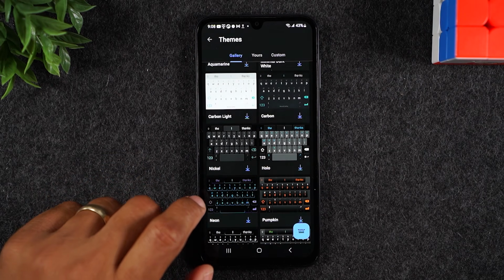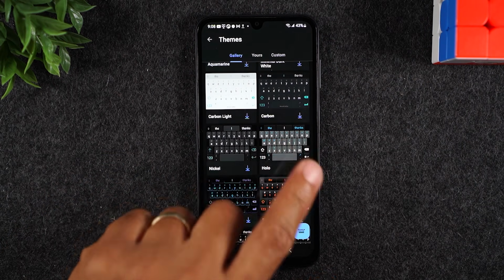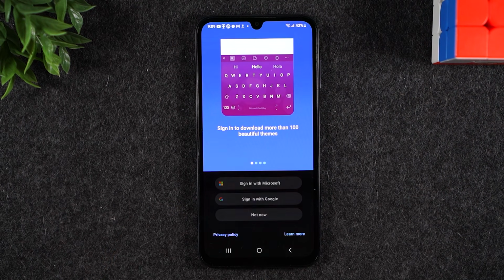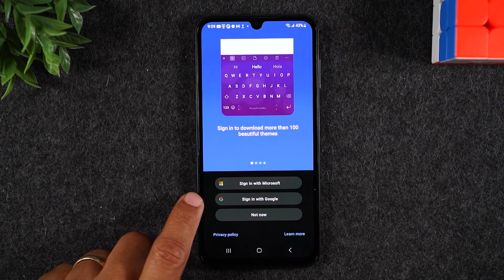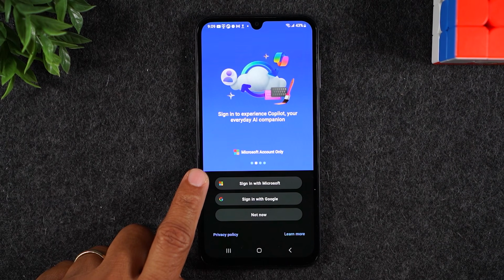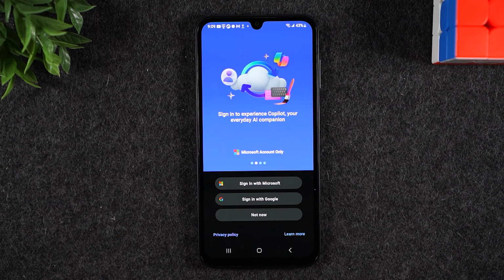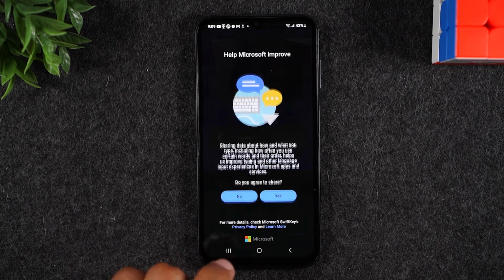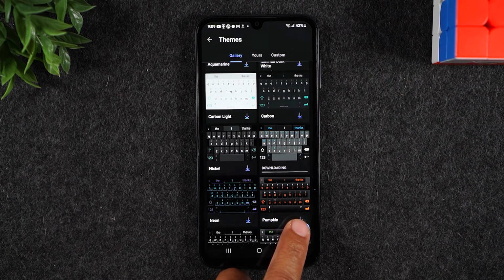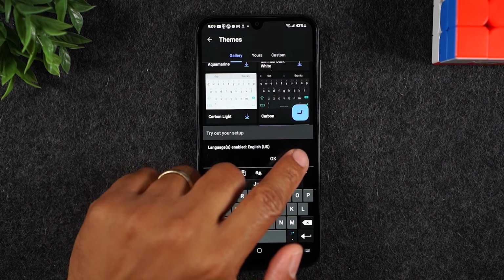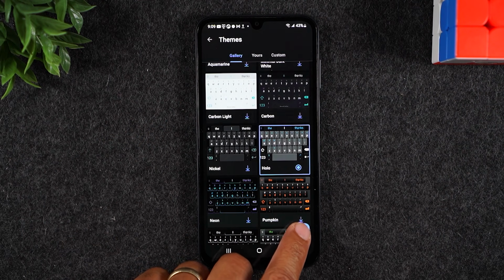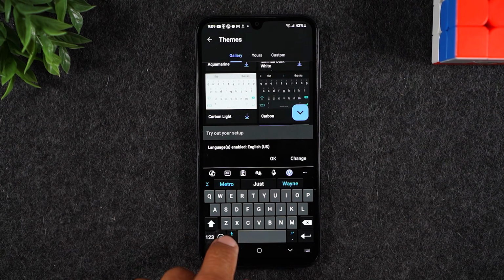I'll show you the keyboard I like to use, which is this one here. I'm going to tap on it, hit download. Now you do need to sign into your Google account or Microsoft account to unlock some of the additional features. So I'm going to select Google account. Once you're signed in, now we should be able to download that keyboard, and watch this. Let's tap on the keyboard here. There it is, much nicer.